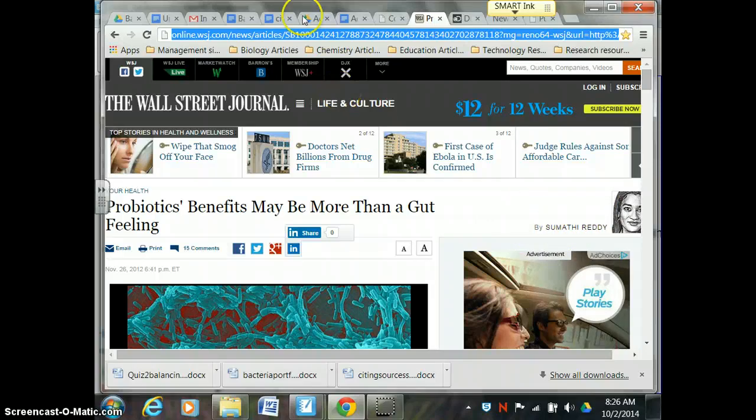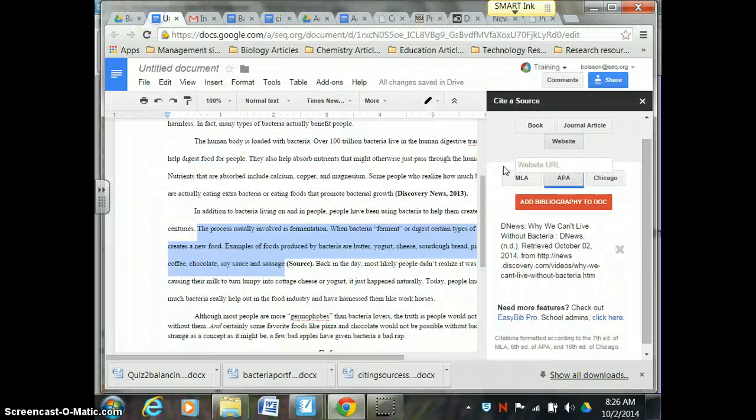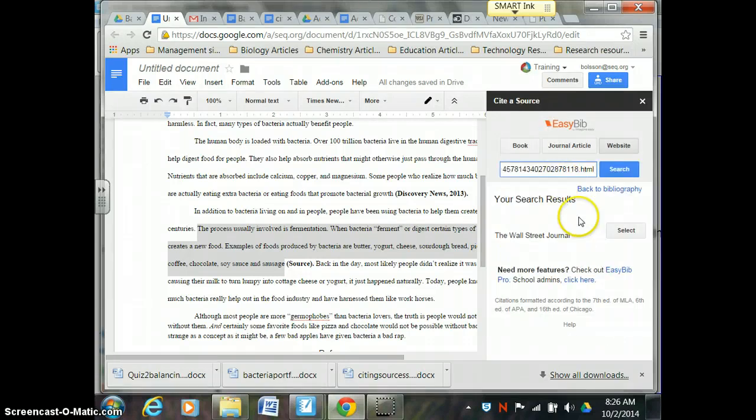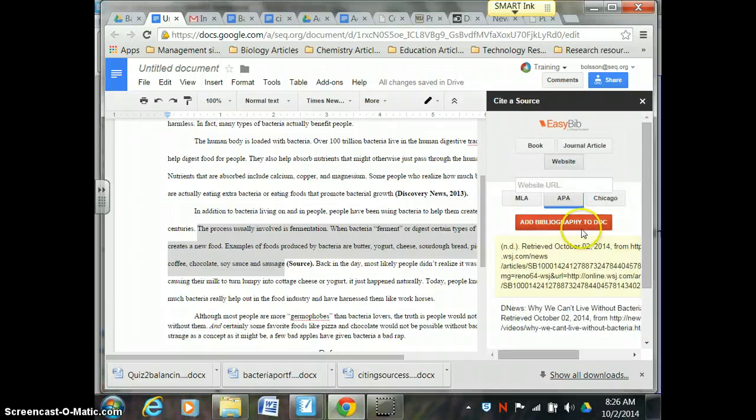So I copy this, and then I go back to my paper. I paste it here. I click enter so that it searches Wall Street Journal. Oh, that's it. I click select, and you want to make sure you click on APA, which we did before. Here it says retrieved from and then it says ND here. Now if I click add bibliography to document, I'm going to get my source.